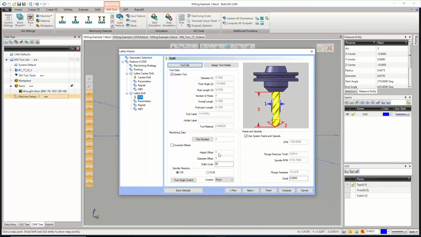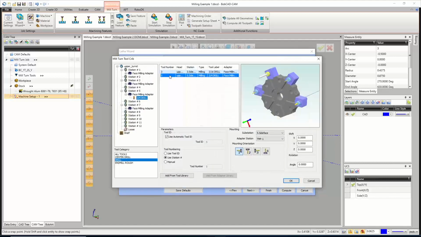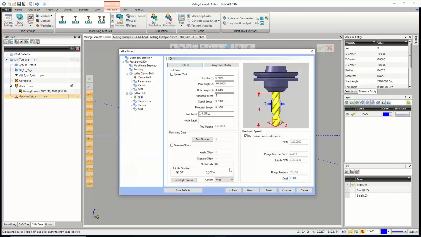So it is that 3/4 inch drill. Now it did pick the correct tool. It picked number 5, which I'm good with, but I never trust the system. Usually if it's not the right tool, it will say -1, but I always like to make sure I got the right tool. So I always go to the tool crib. I always like to repick the tool just to make sure I got the right one. And there it is. So when we're done, we'll hit next.